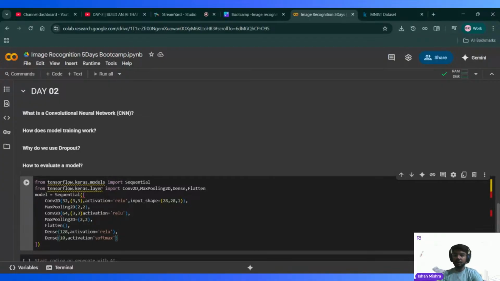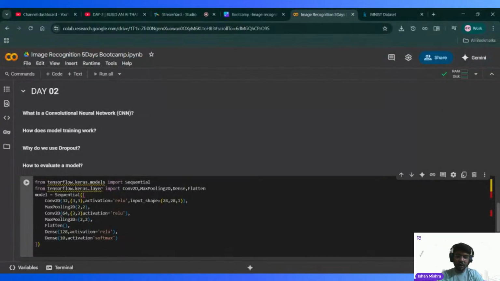Now, before training, we have to set some protocols for how the model will compile and work. So, here we come.